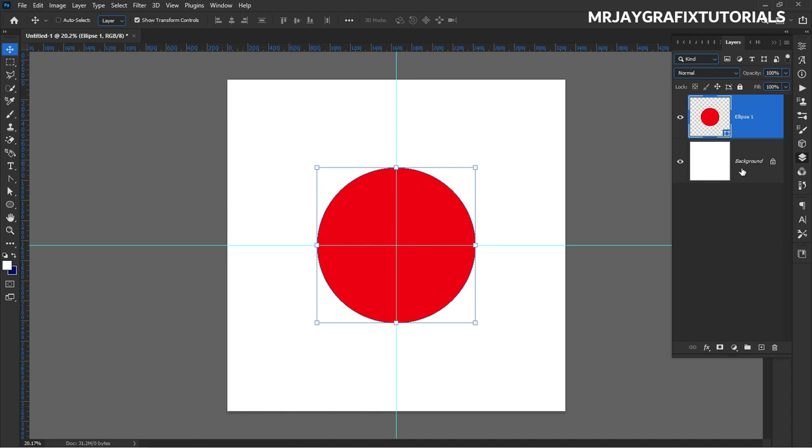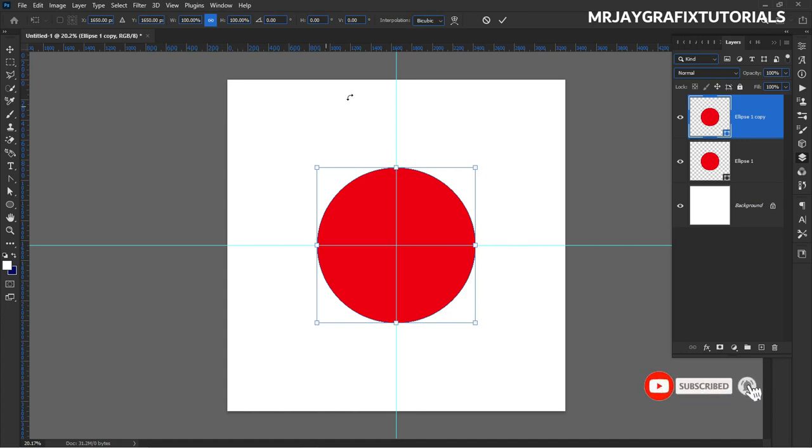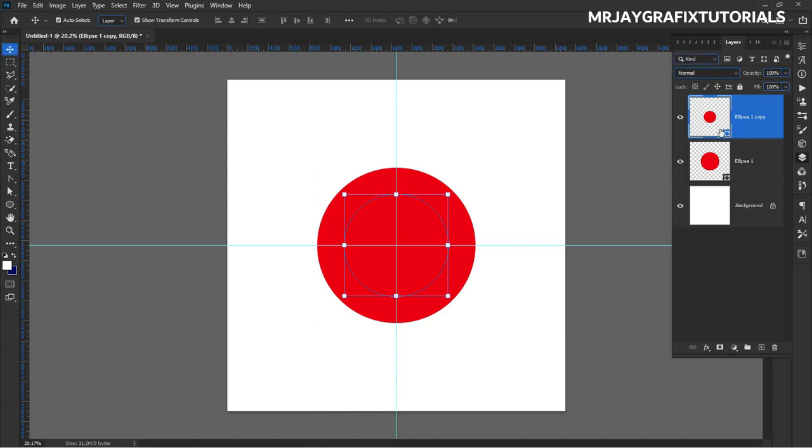Hold Control and then click the letter J on your keyboard, and you are going to duplicate it. Now, because both of them have the same color because of the duplication, you have to change the color to see the difference. All right, so I'm going to reduce the first one like this, and after reducing it, I'm going to change the color.